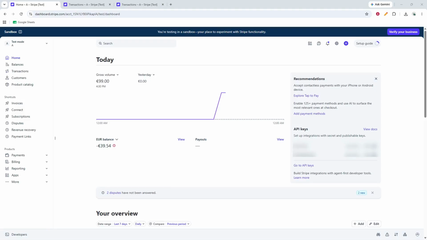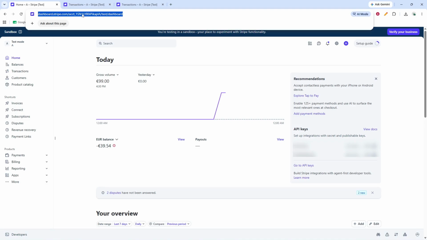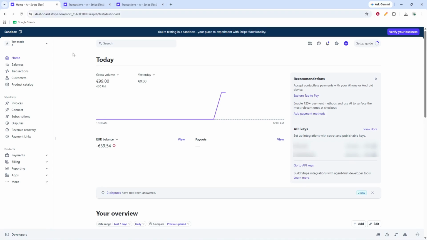By the end of this video, you will know how to view test mode payment details in Stripe. Start by signing in to your Stripe dashboard. Before opening any payment record, make sure test mode is enabled.